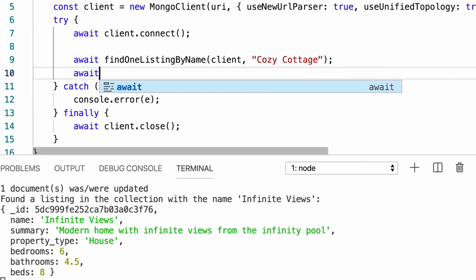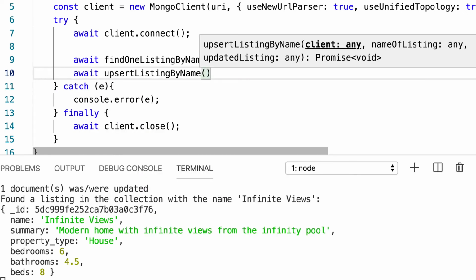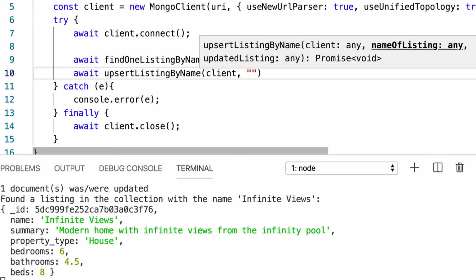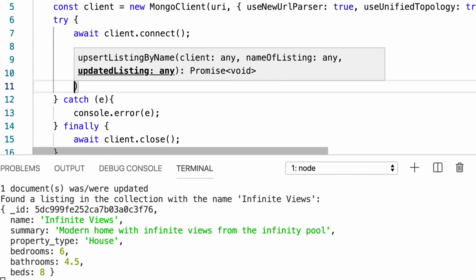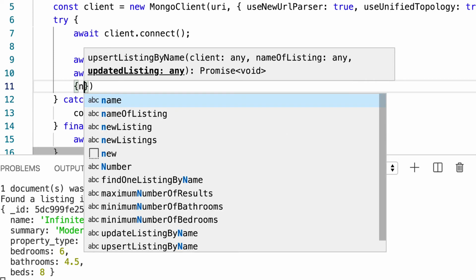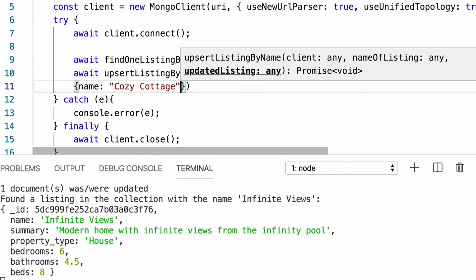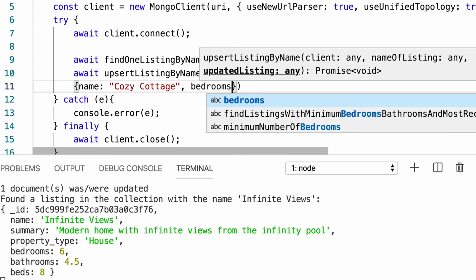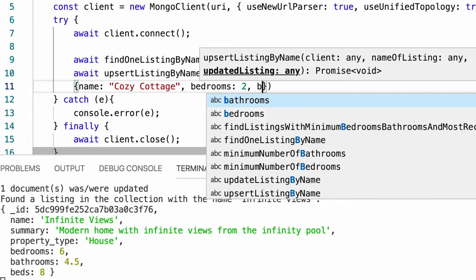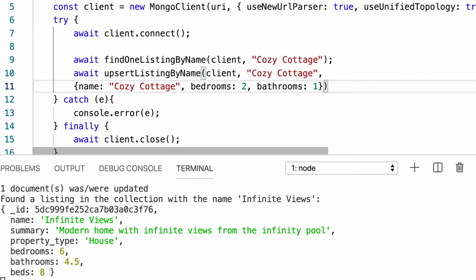Now let's call upsertListingByName. So we'll pass our client, the name of the listing we want to upsert, so we'll call it Cozy Cottage. Then we'll pass the document that we want to set, so we'll set the name to Cozy Cottage, the number of bedrooms to 2, and the number of bathrooms to 1. So let's save that, and then let's run it.